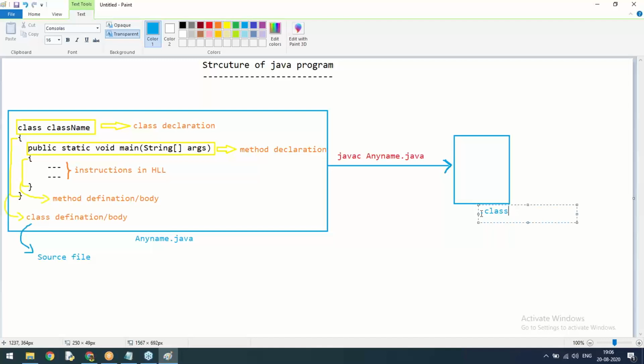Now, can you please tell me what will be the name? Any_name.class. Why are you saying any_name.class? Because the name of the source file is any_name, right? Correct? Yes, sir. See, this is what you guys have learned in college. Remember? Yes, sir. Name of the bytecode file. It is a wrong answer.